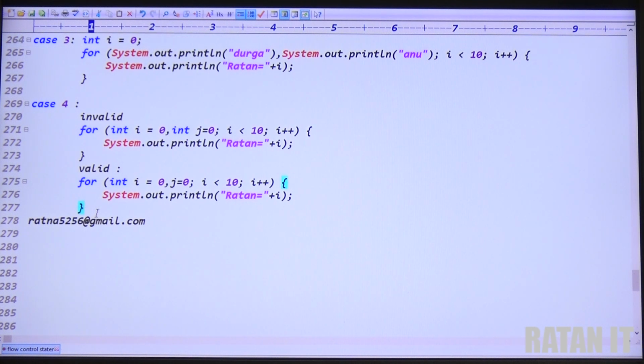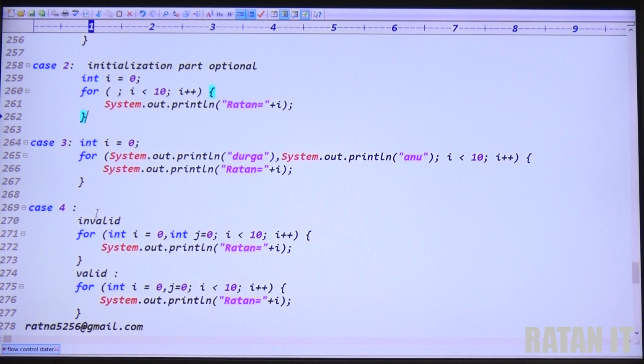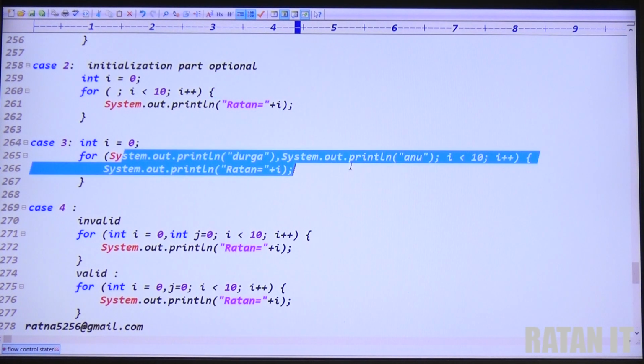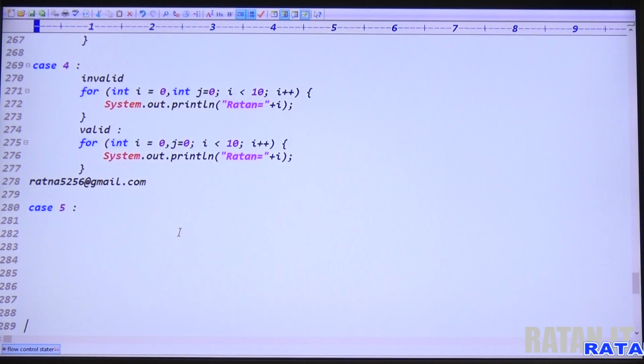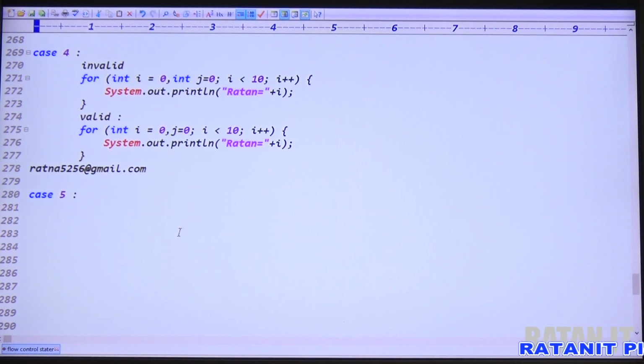So that's it. Case number 4 is done. That's the initialization part; the initialization part is over. So finally, the initialization part is optional, but the semicolon is mandatory. Second, you can declare multiple SOP statements, every SOP separated with a comma. Third, multiple initializations are not allowed, but one data type with multiple variables is allowed. Multiple declarations of data types are not allowed, but one data type with multiple variables is allowed.